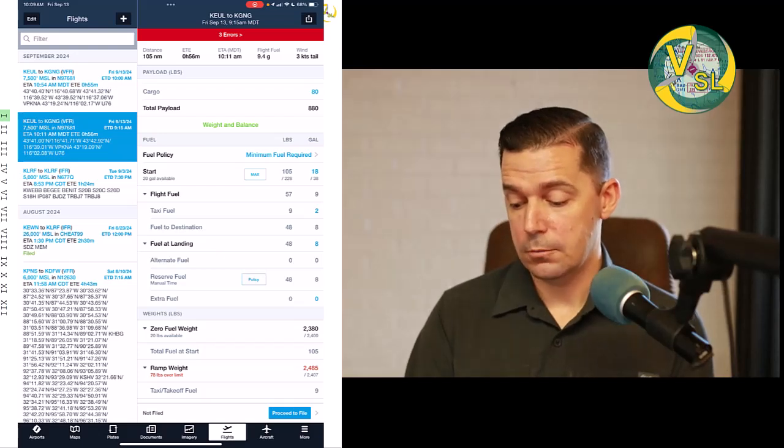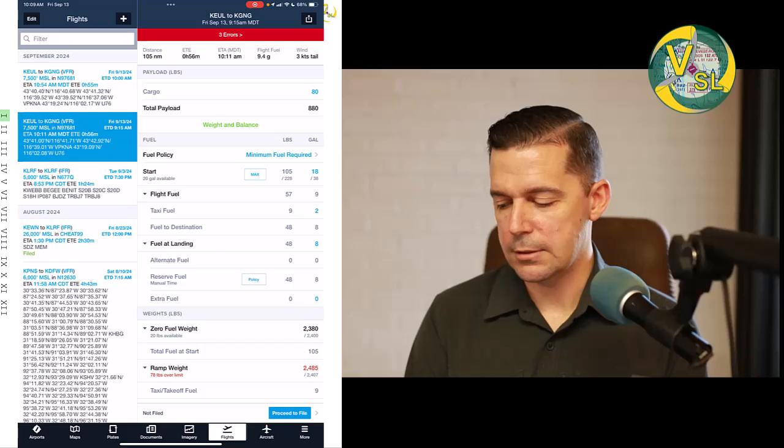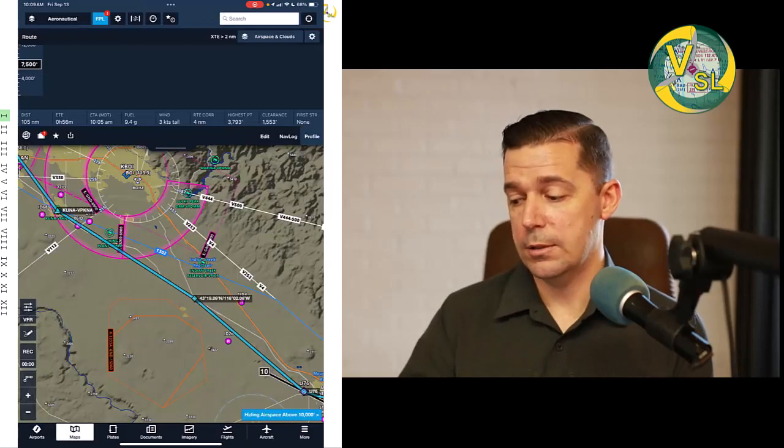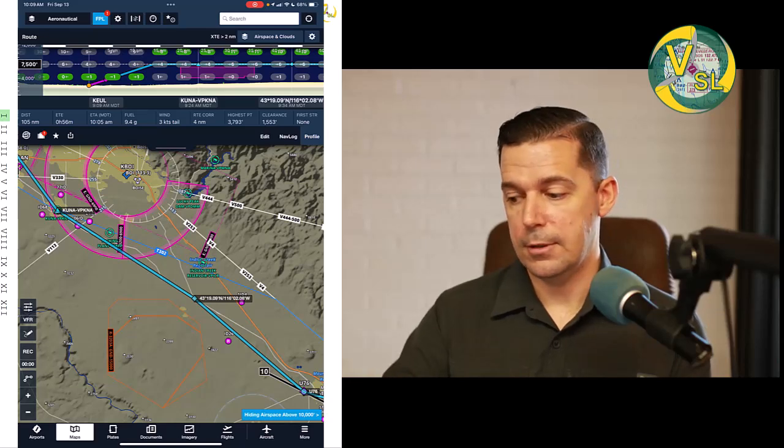You could say, well, we got to cancel the mission. There's no way we can do it. But that's not actually accurate. There is a way we could still do this flight. And by using ForeFlight, you could do that relatively quickly.